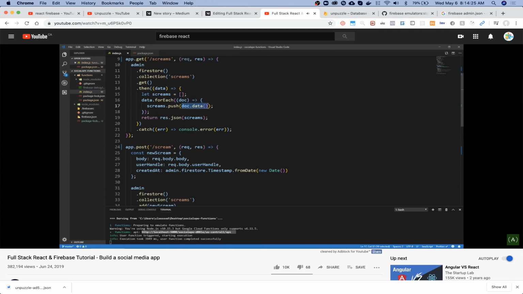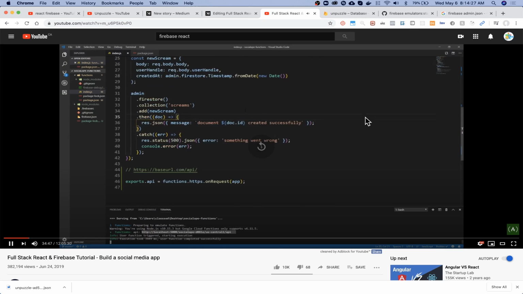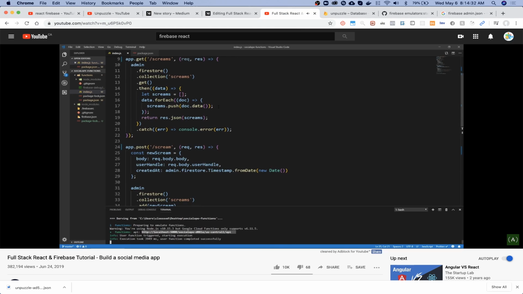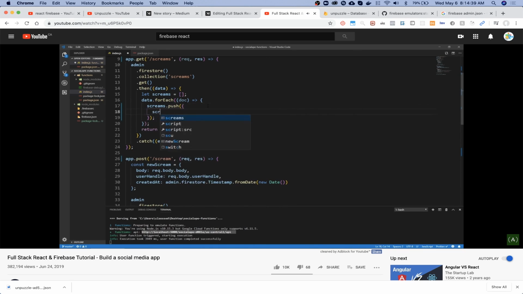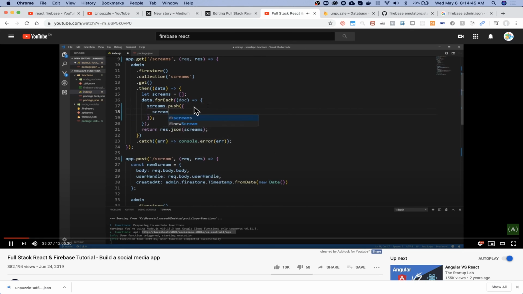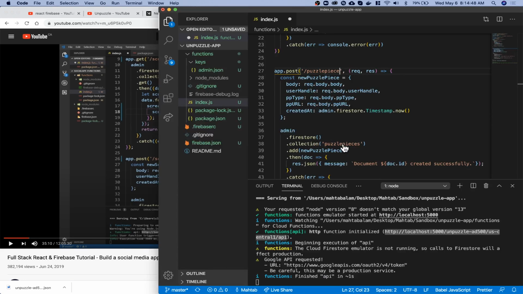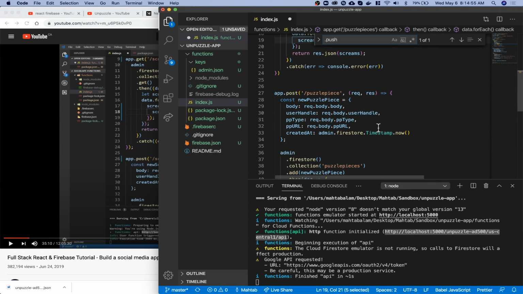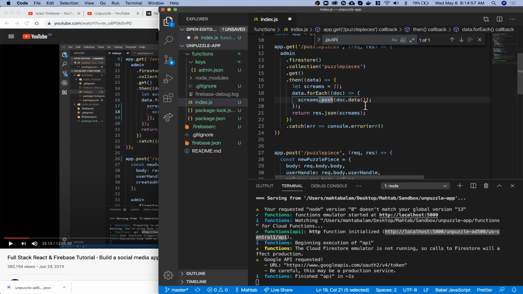So here, instead of pushing all what's inside of that screen, let's push an object, and this will have a screen ID. Screen push. Dot push. Where is it? There we go.